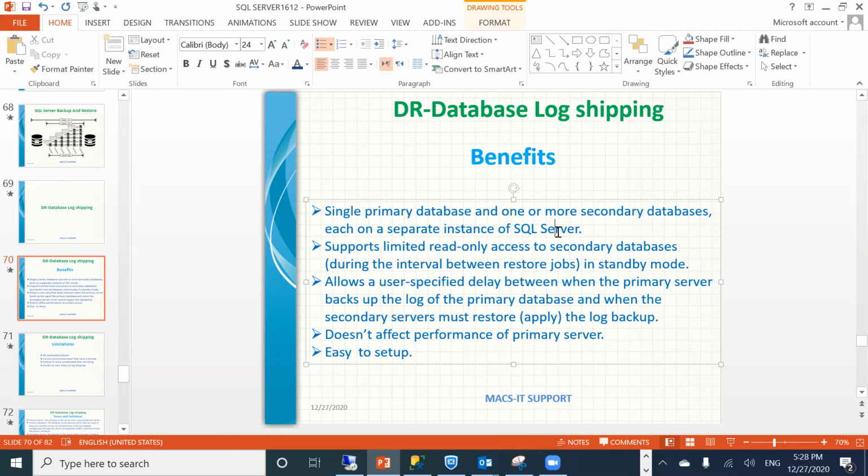Okay, so we will see all of this in the demo. Then it allows a user to specify a delay between when the primary side backs up the log of the primary database and when the secondary server must restore that log backup. So we will see how to make failover, meaning how to make failover if the primary side goes down and how we can bring up the secondary side. Okay.